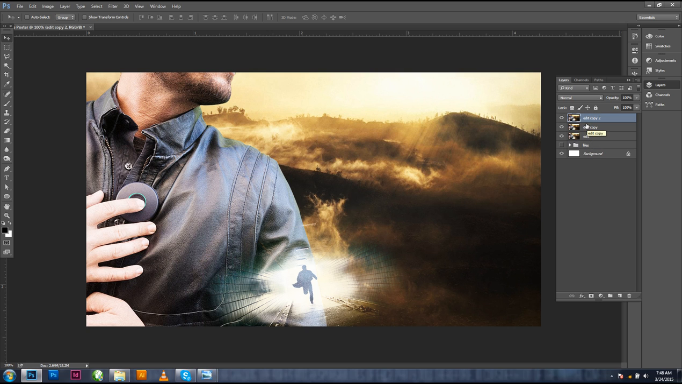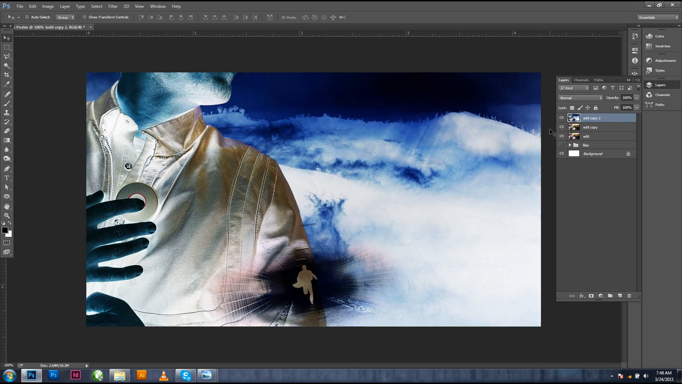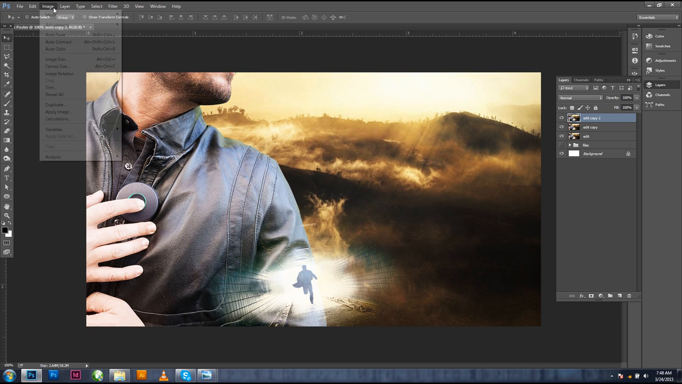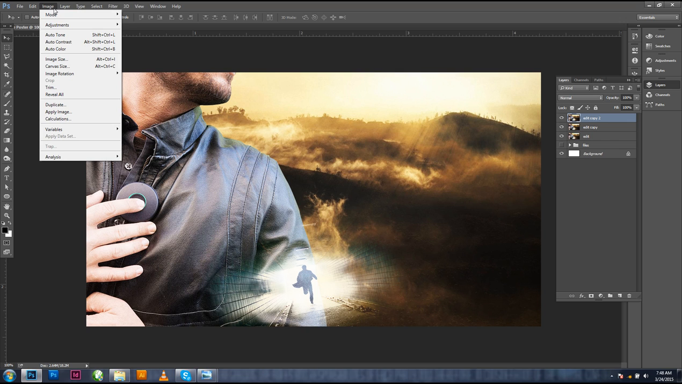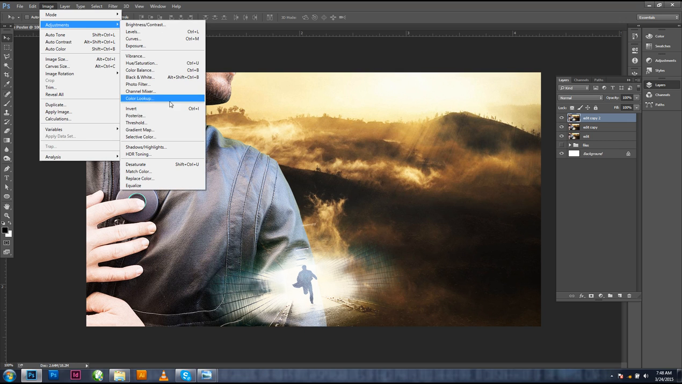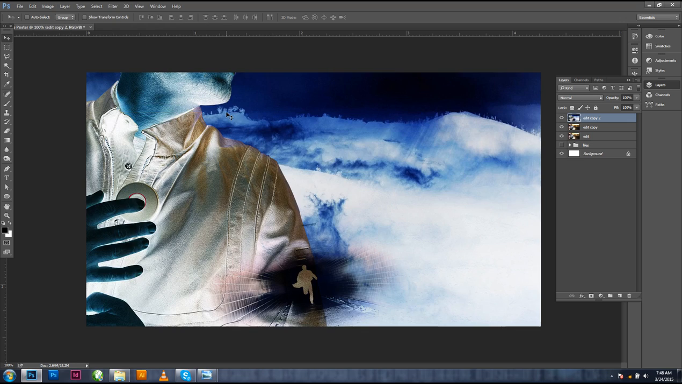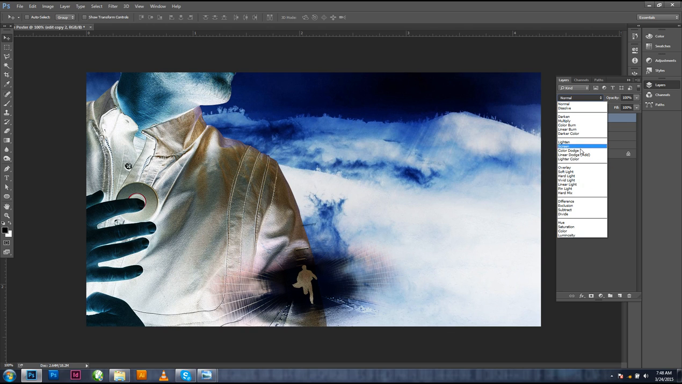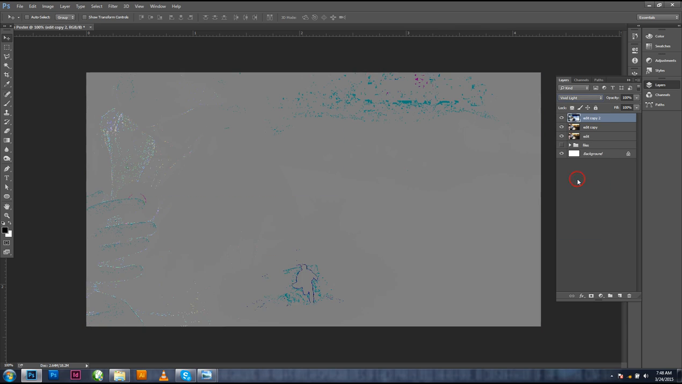Now, the one on top, I'm going to hit Control I to invert it, or you can always go to Image, Adjustment, and then select Invert here. Then I'm going to set the blend mode to Vivid Light, so we have this. I believe you're enjoying the tutorial.